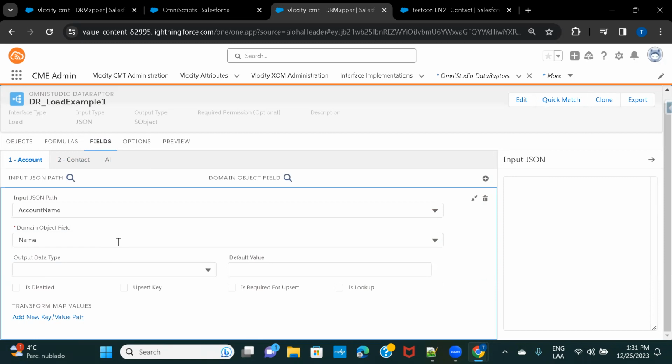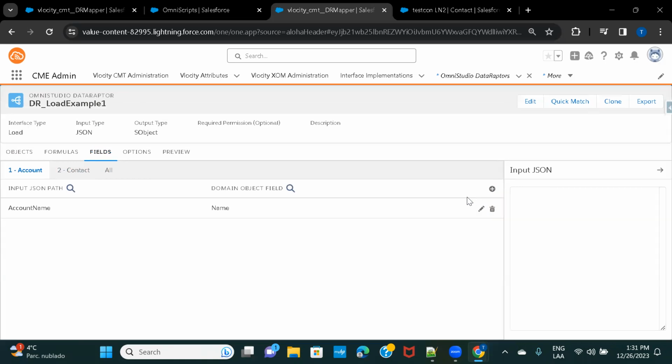Basically, we would be creating one account, and on that account we are only going to give one value, which would be for account name. And then we would be creating a contact, and on that contact we are going to provide these two values, for first name and last name. All right, now this mapping is done.